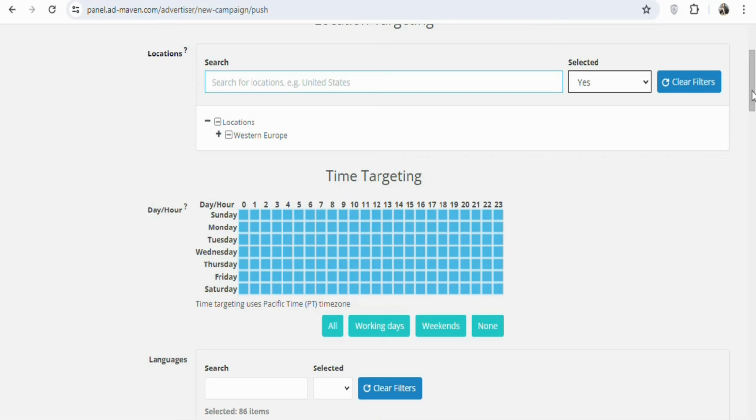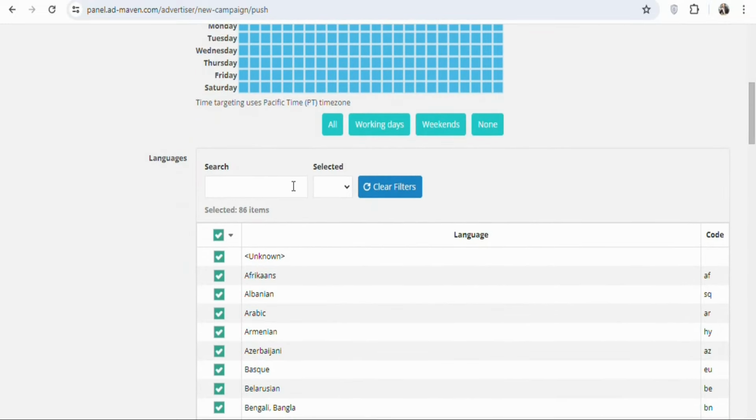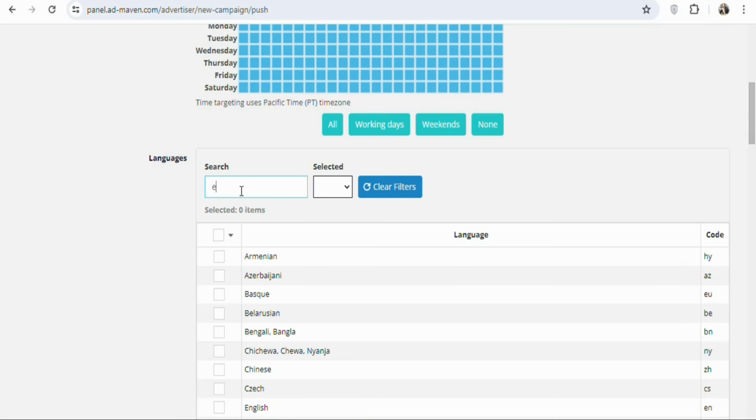Once that is done, you have to scroll down. Once you scroll down, you can see language. You have to select the language that the people who live in Switzerland speak. So first of all, deselect all languages. Once that is done, you have to select the languages that you are targeting. In this case, the people who live in Switzerland speak French, they speak German, they also speak English. So you have to select all those languages.